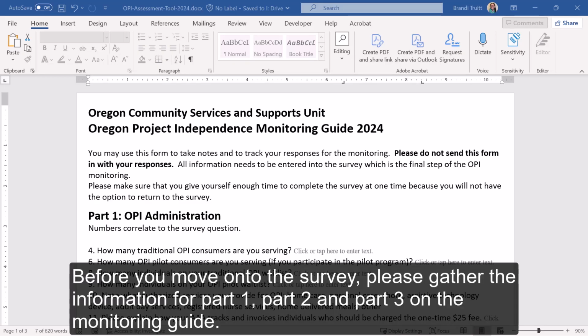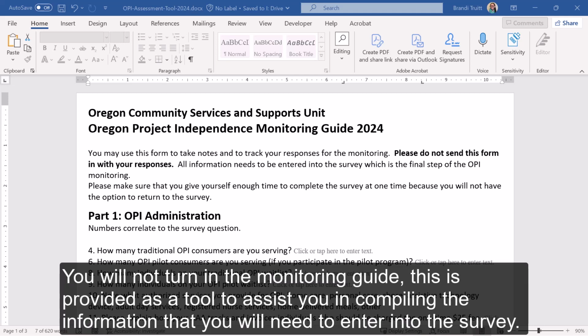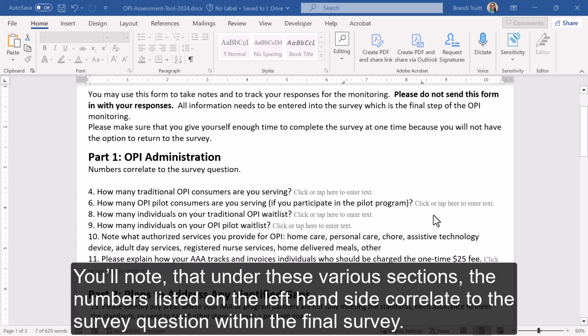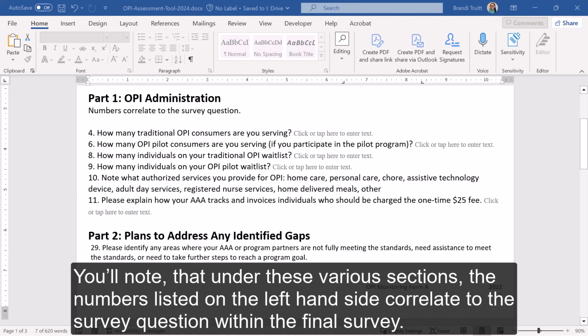Before you move on to the survey, please gather the information for Part 1, Part 2, and Part 3 on the monitoring guide. You will not turn in the monitoring guide. This is provided as a tool to assist you in compiling the information that you will need to enter into the survey. You'll note that under these various sections, the numbers listed on the left-hand side correlate to the survey question within the final survey.